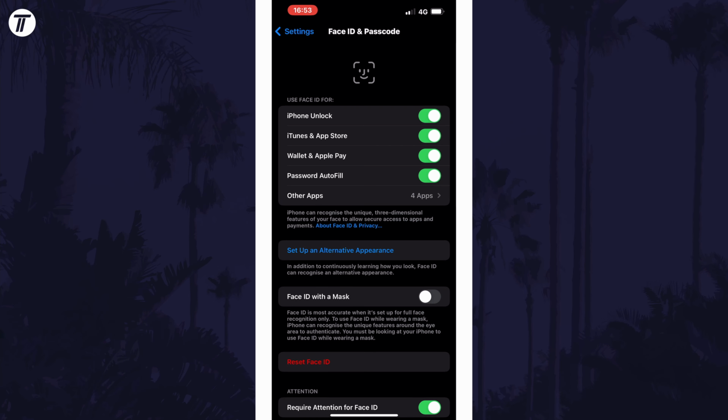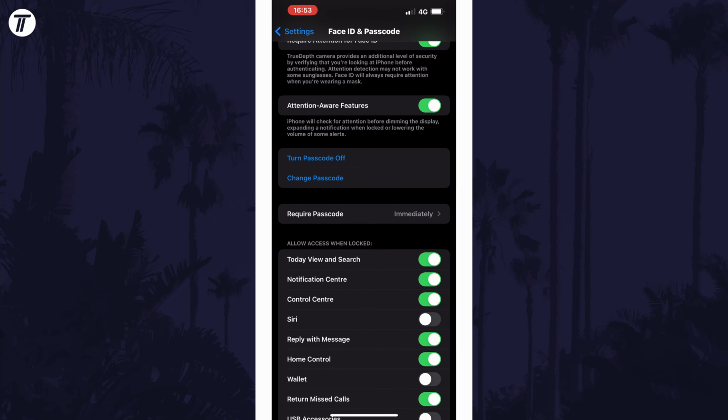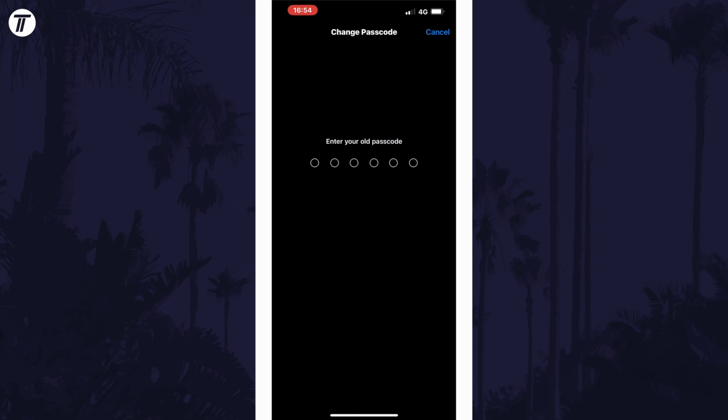After this, scroll down and look for the two blue options. One of these should be called Change Passcode. Tap on this, and then you will need to enter your current passcode once again. You can now enter the new passcode, and then you'll need to enter it again to confirm it.